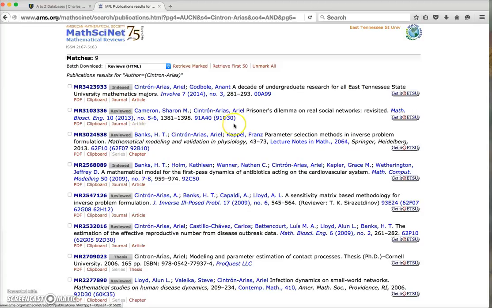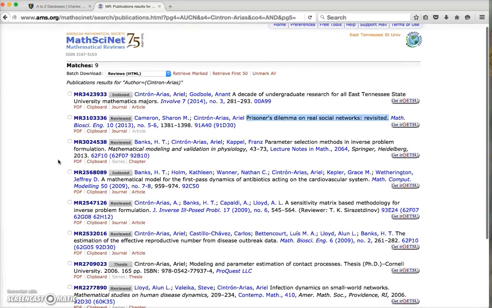Okay, so let's take a look at this second entry here on this list. There are two authors. I'm one of them, and then there's a title. This publication was called Prisoner's Dilemma on Social Networks Revisited. There is the name of the journal, there is the year of publication, number of pages, there is also some internal code. This database is maintained by the American Mathematical Society, so the AMS has their own codes for archiving some of this information.